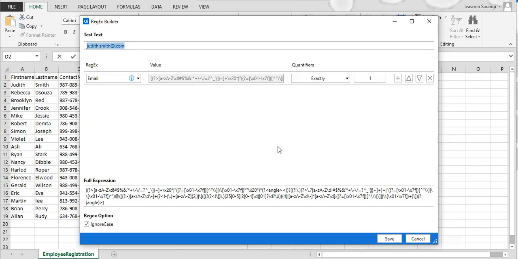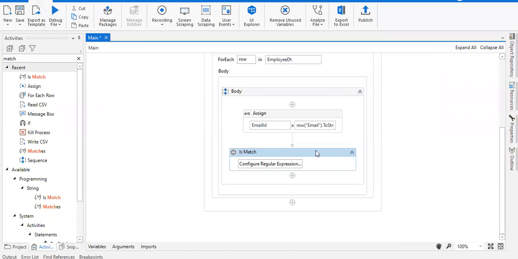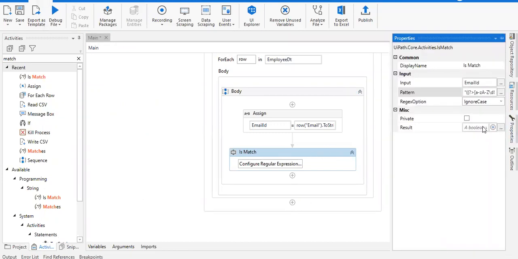And once it goes fine, if it highlights and your expression works, then you just need to save it and go to the properties and generate a variable. You can always create a variable by giving the variable name, saying valid email. In this case, I'm going to give valid email. So the result is a Boolean here.